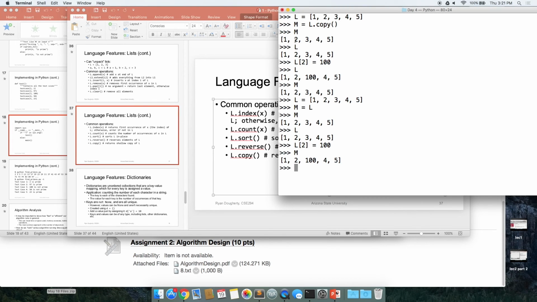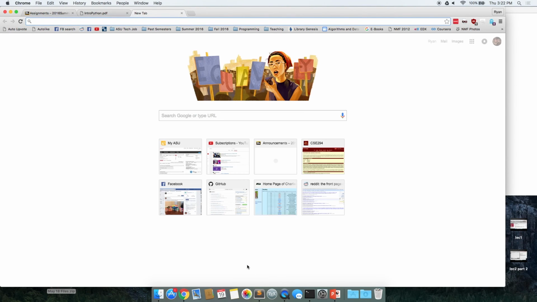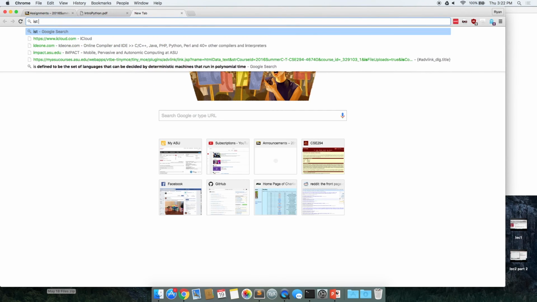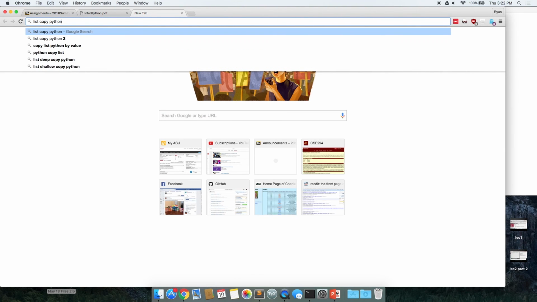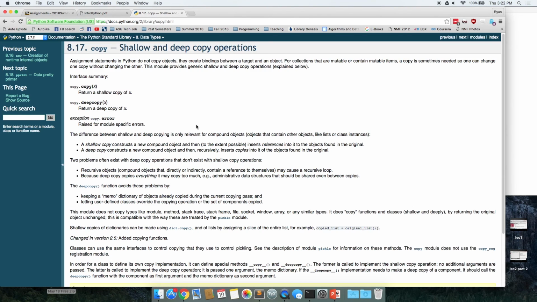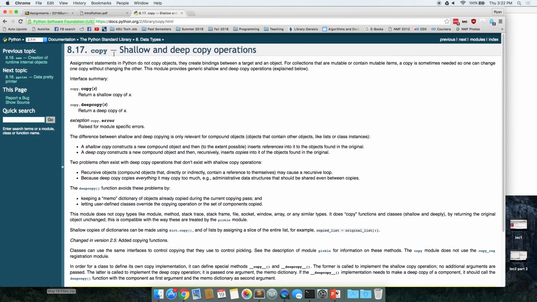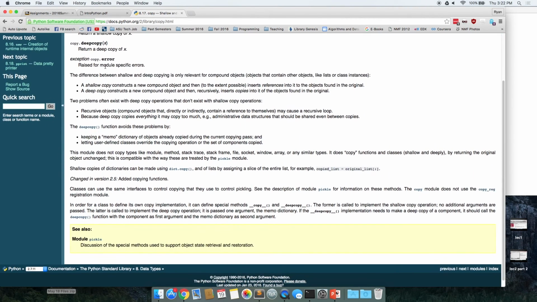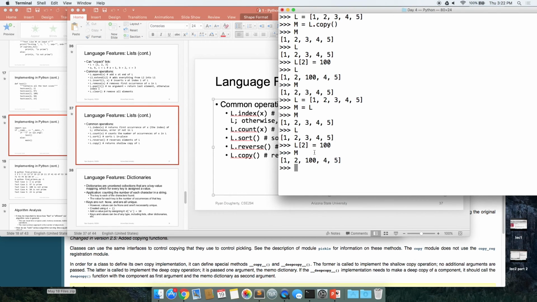Okay, yeah. I thought L.copy actually did a... Let's see. Let's copy Python, because the documentation actually says that it does a shallow copy. You would think it would change. Yeah. Huh. Well, anyway, the copy operation is basically the same thing as the assignment operator.